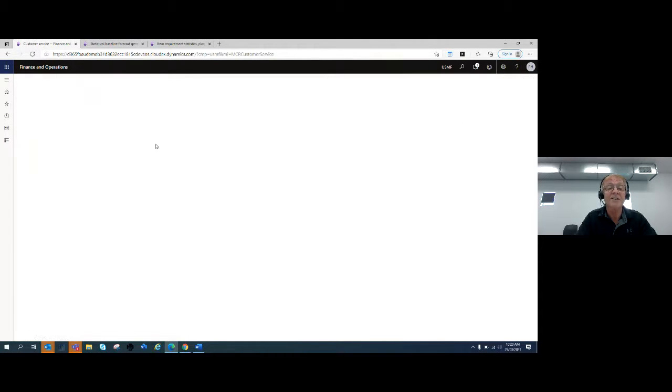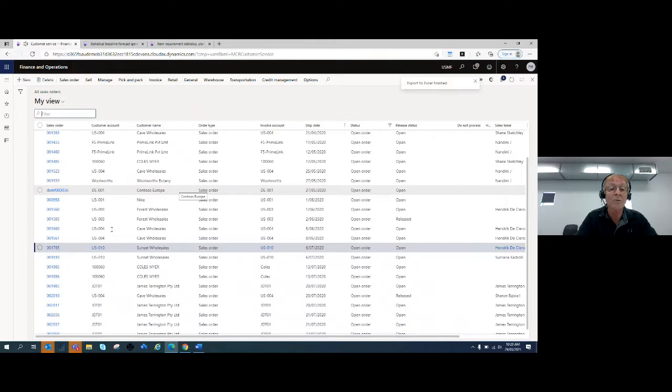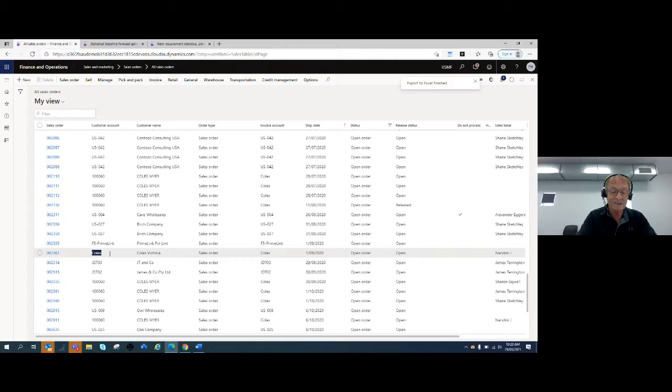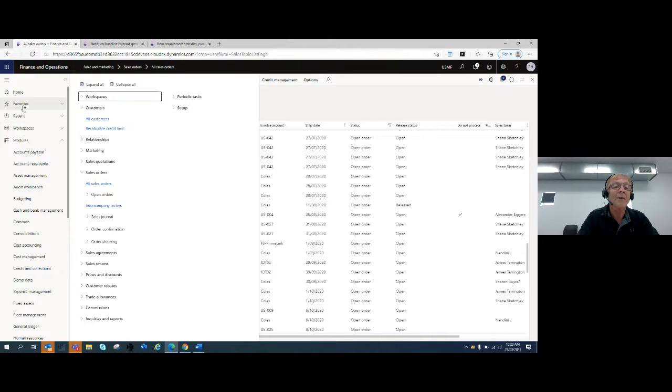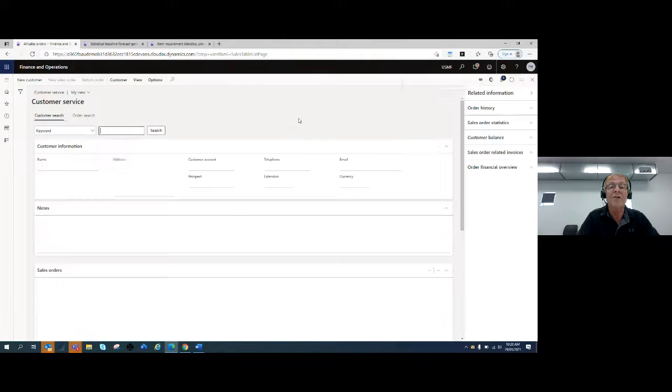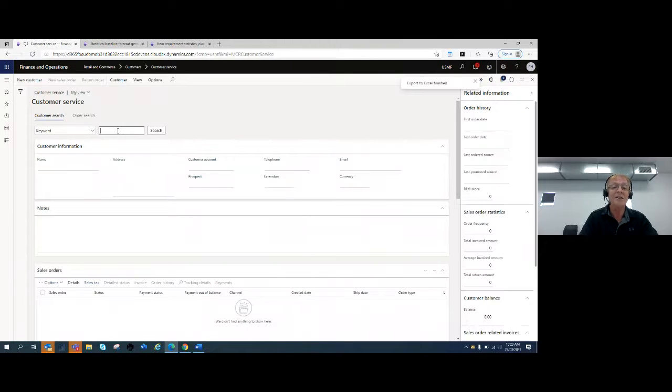So you still enter your sales orders as if you would normally. There we go, US 004. And the nice advantage of using this particular screen, and if you're running D365, you can actually flick over to this and use it straight away.